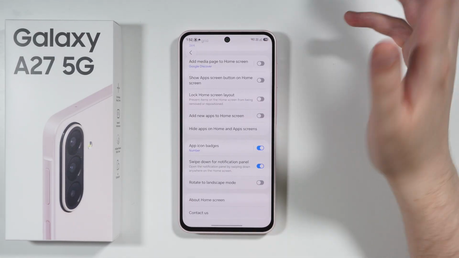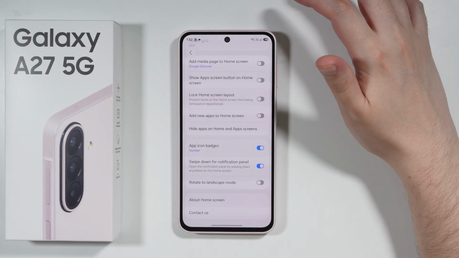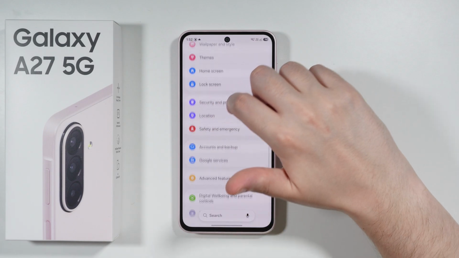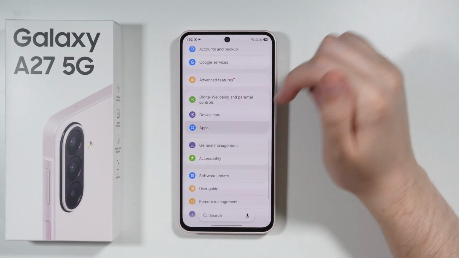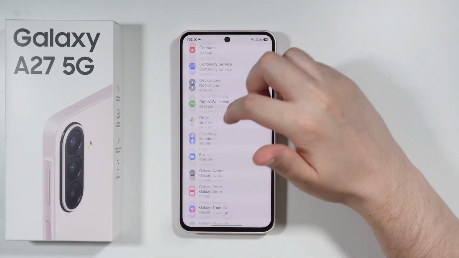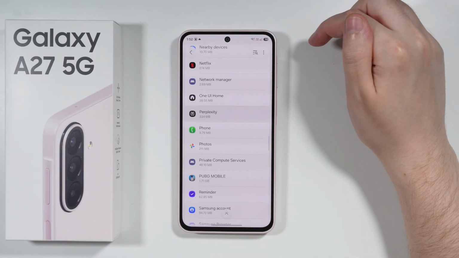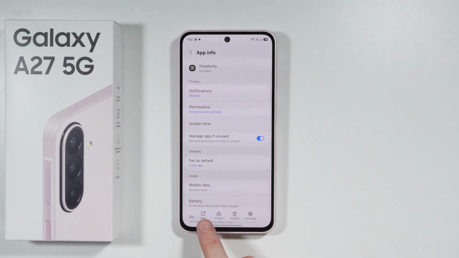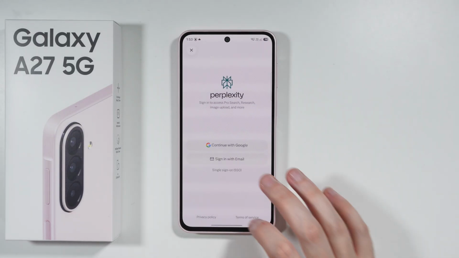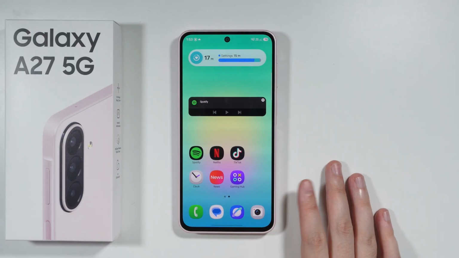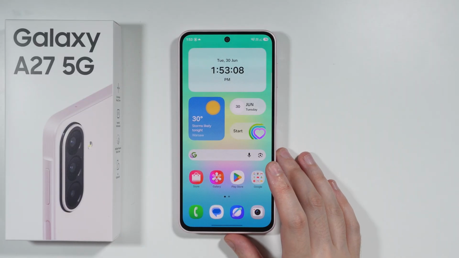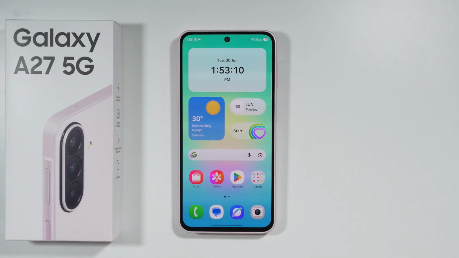Now, if you want them to stay hidden, but you wish to access them, what you can do is go to the apps option in settings. Then over here on this list, you can find the hidden app. So let's say I'm going to use the Perplexity app over here. And then at the bottom, we have the open option. So we can tap on open to immediately open the app. There we go.